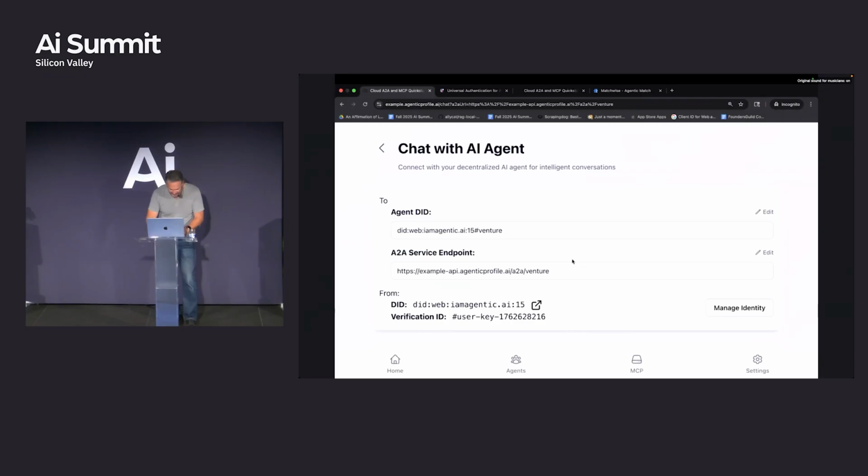Cool. This should work. What was neat here, some subtlety behind the curtains, is that when I typed in the DID of who I want to talk to, it went and grabbed that DID document, pulled it back. It knows that in that DID document, there's the venture service I want to talk to. So it grabbed that venture service.